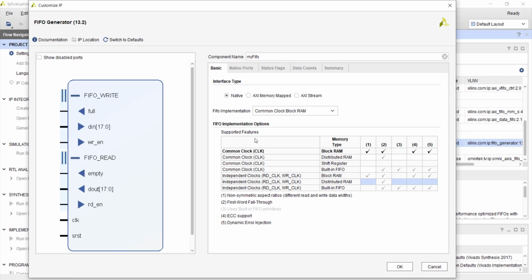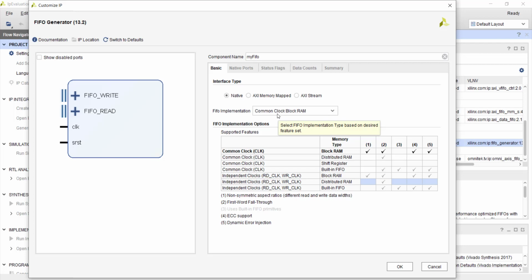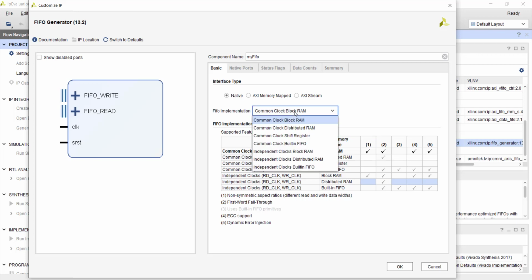Other features you can read in the documentation. So if you go here and click here, the documentation for the IP core will come, so you can read the details here. A lot of features are supported depending upon what kind of implementation we choose. This time I'm choosing common clock block RAM. That means the read clock and the write clock are the same frequency, and it will be implemented using block RAM. If you want different read and write clocks, you should choose independent clock block RAM.